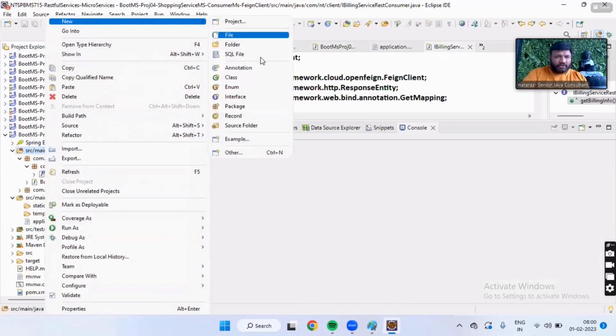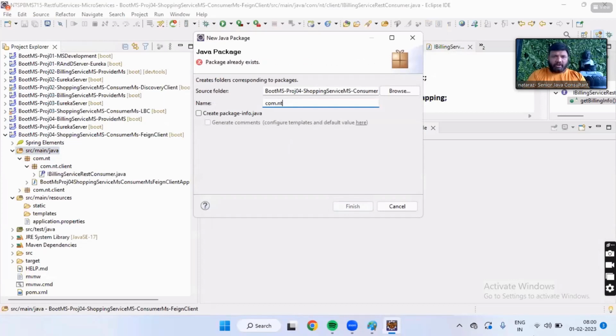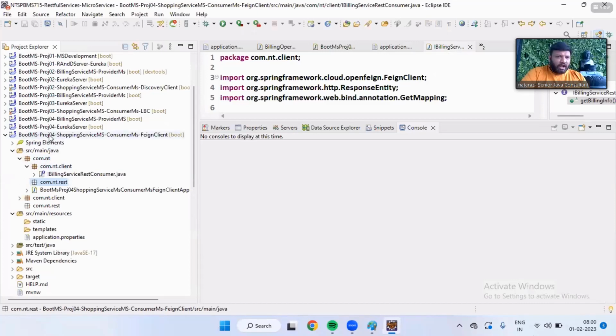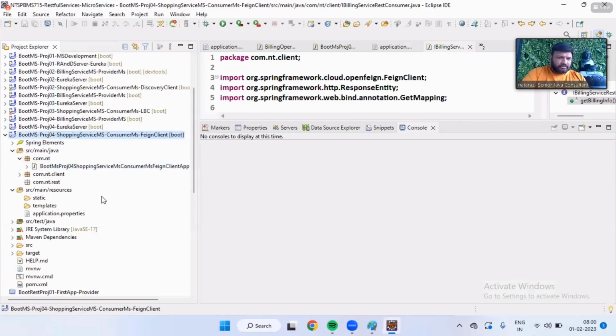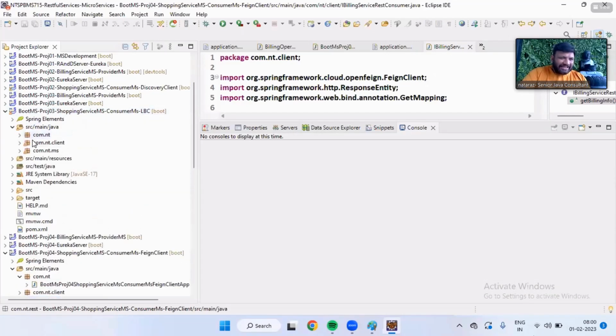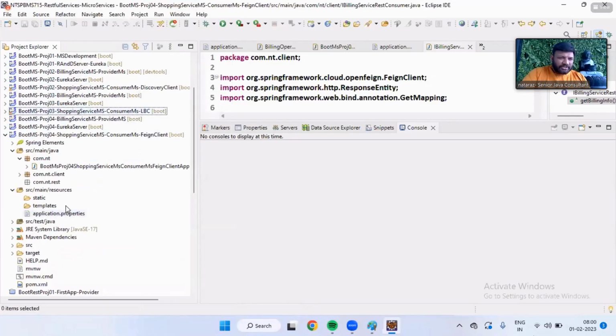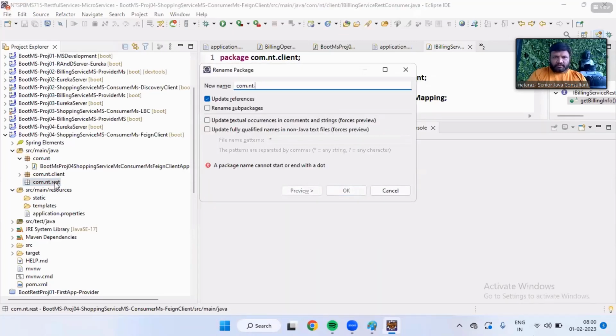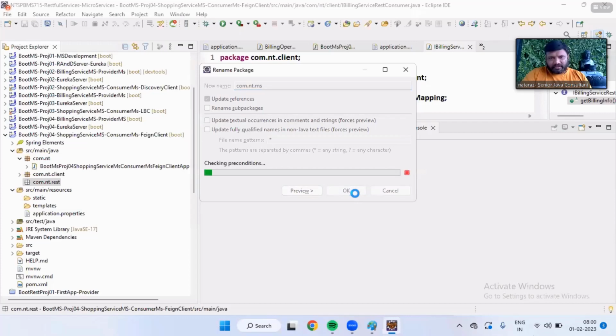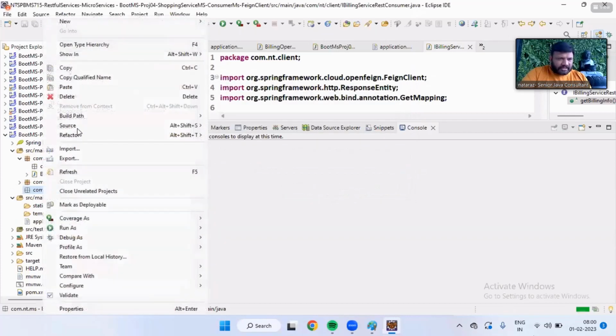Next one. Right click, new package, com.nt.rest. Already there, my boss. Acha, rest MS we will take. We are habituated to MS. Okay, fine. Copy and paste the controller here.